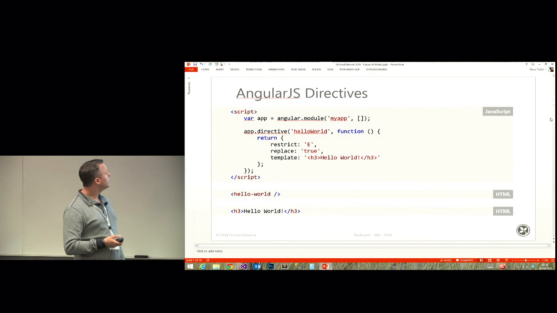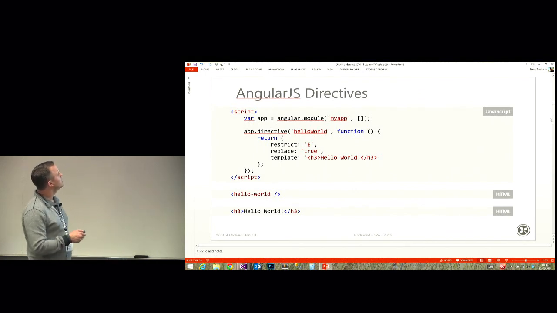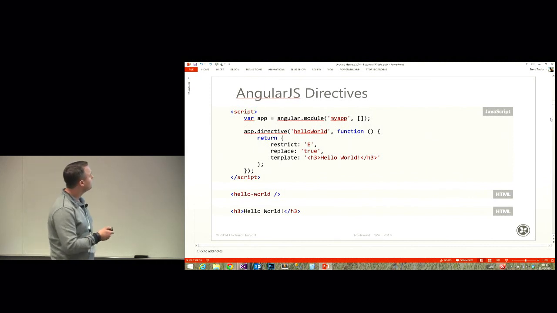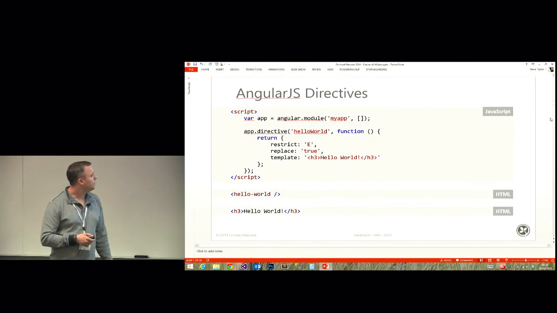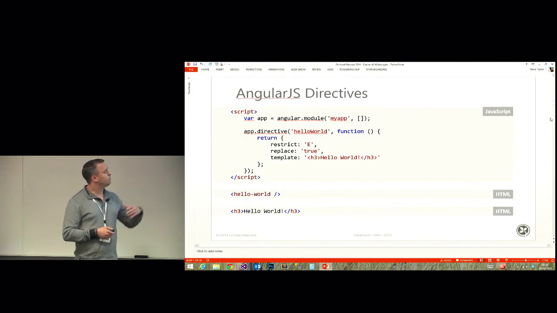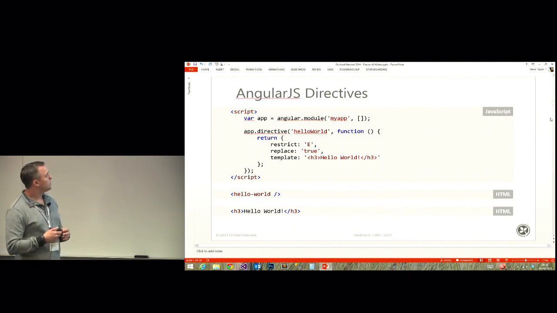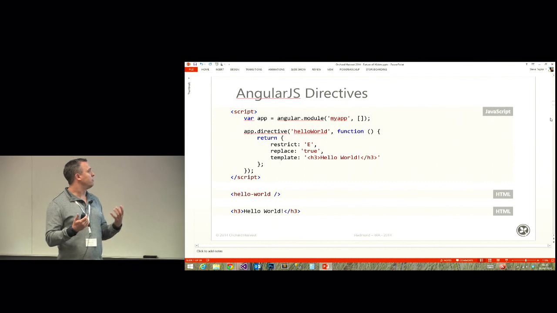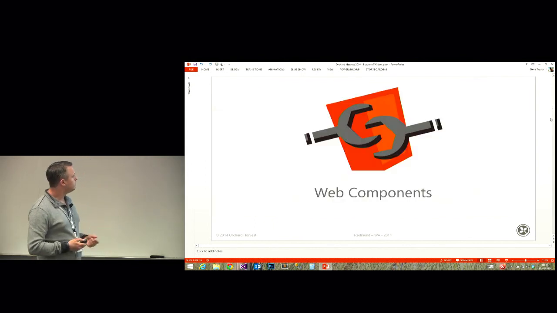So this is Angular, and as you can see here, we're creating an Angular directive called the Hello World, and we're restricting it to elements. We're creating our template here, and this is how we would use it within the page, and this is the output that we would get. Ember also has a technology very similar called Ember Components. The issue with all of these is that they're all their own implementation. They're all doing it their own way until now.